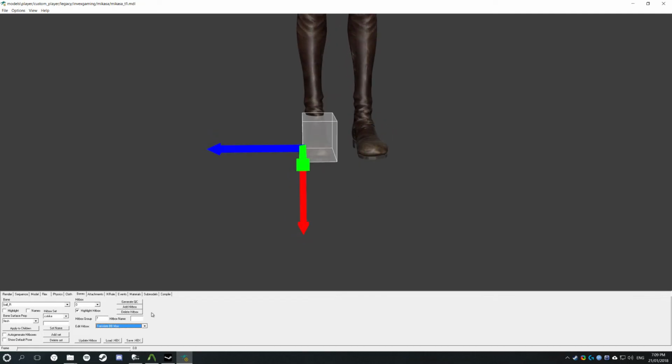Alright, so this hitbox is pretty much fine on its own. I didn't even need to do anything. Once you have the hitbox the way you want it, click on the update hitbox button. Just spam that. And then press generate QC. Once you press generate QC, it copies the current QC file to your clipboard.